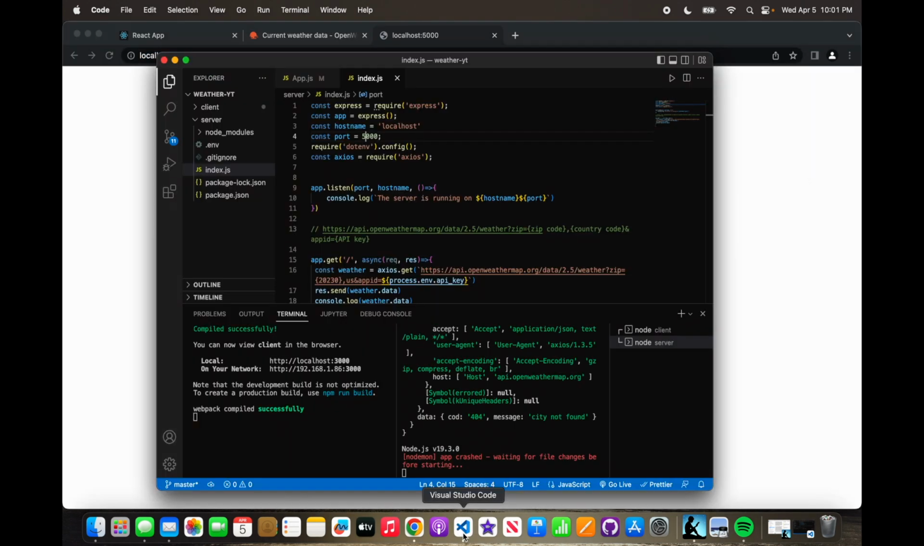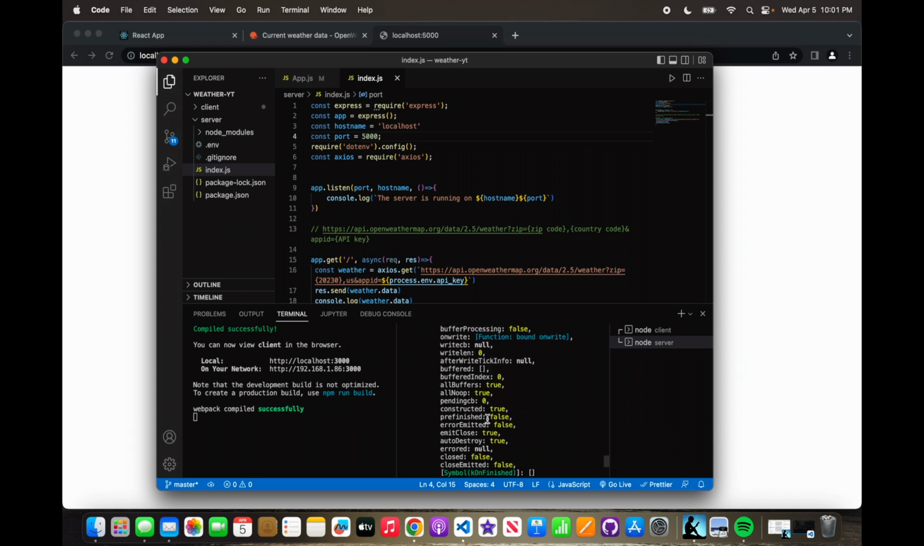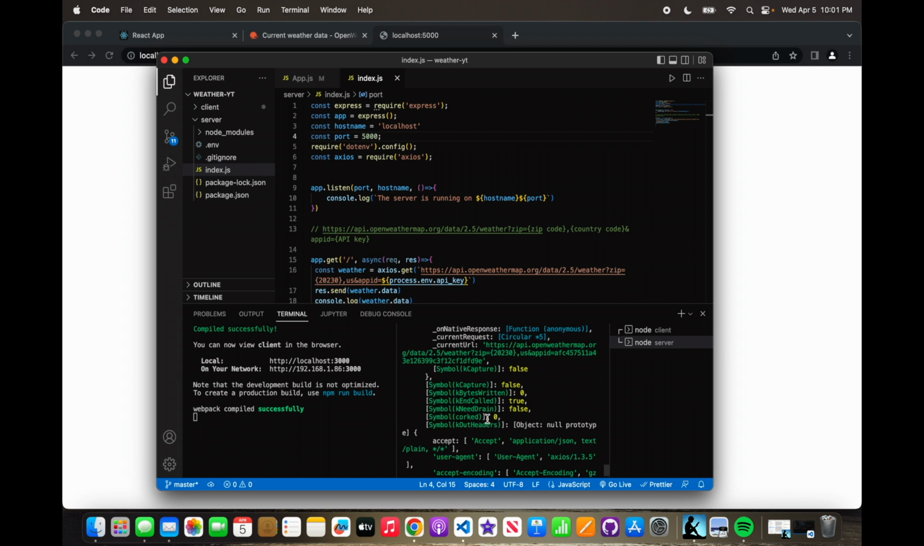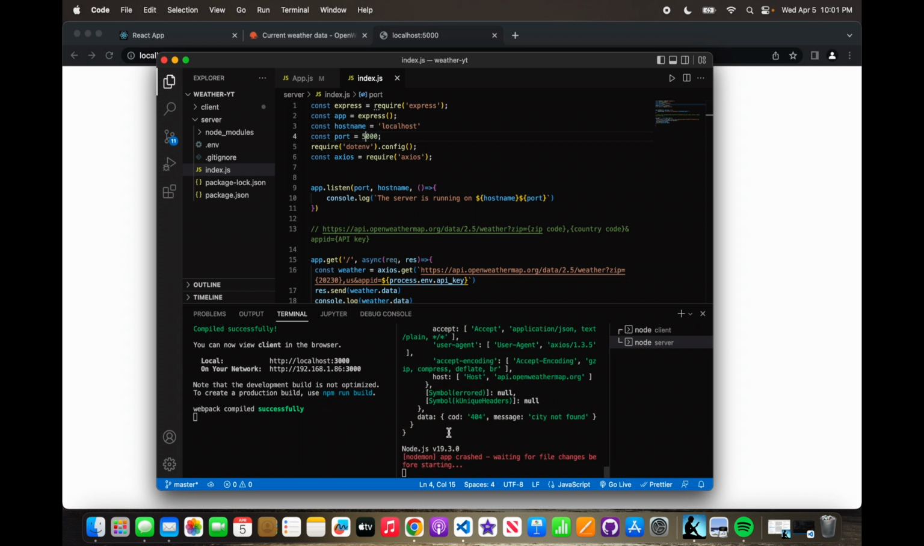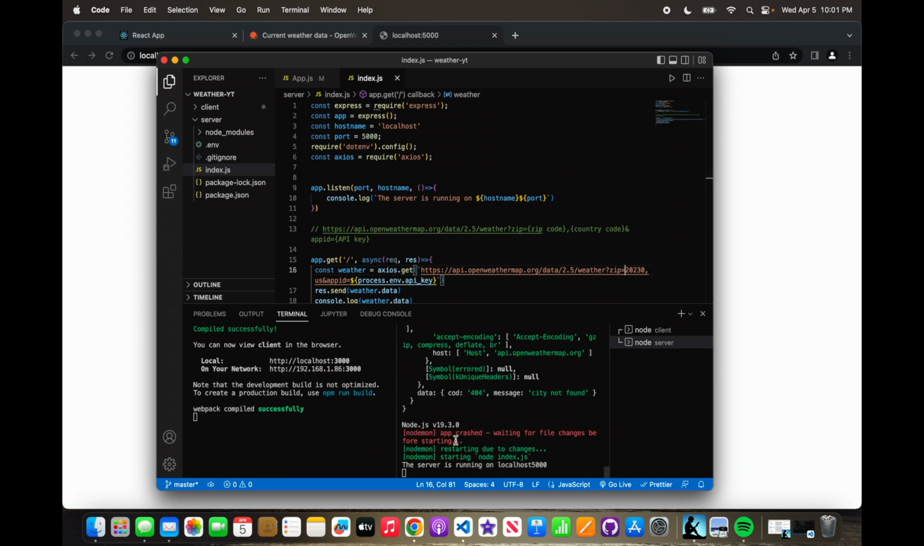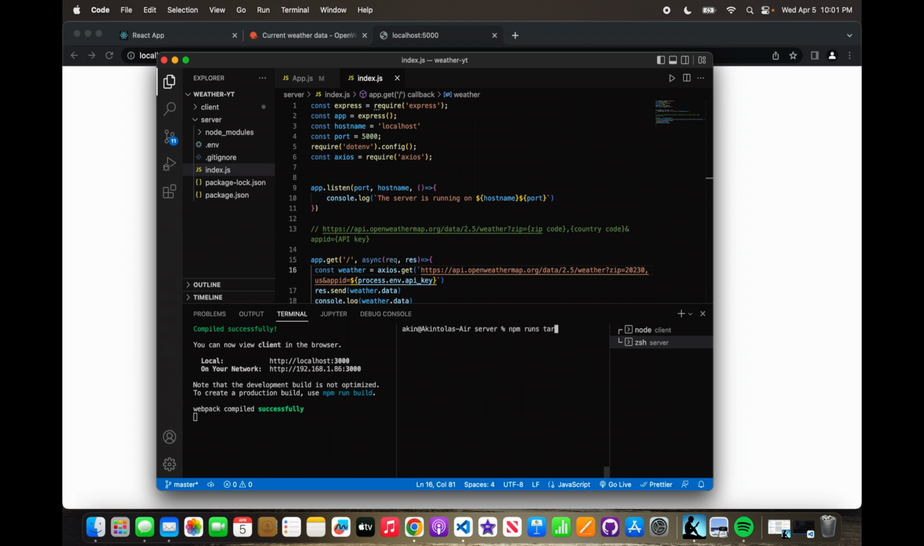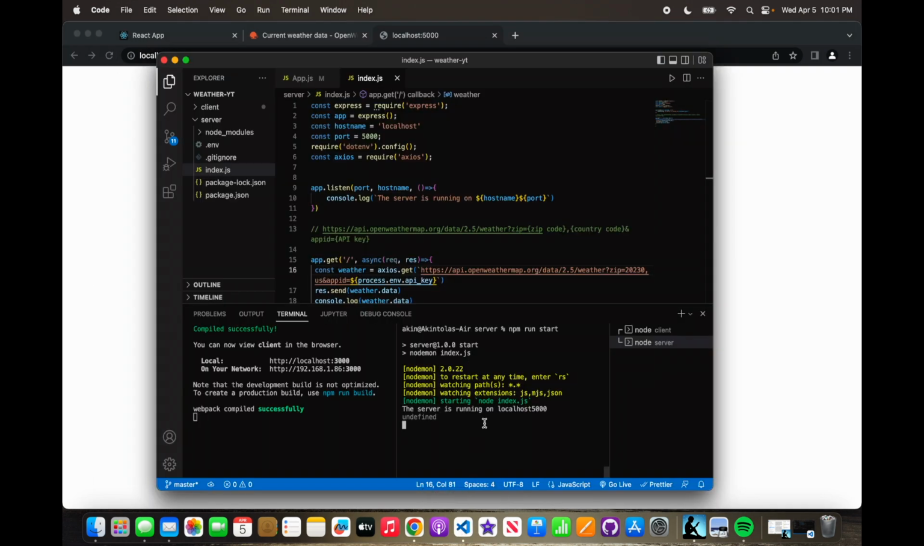Cool. So let's see. Something wrong with what we inputted. City not found. Zip code. Oh, sorry. Zip code should not be within that. It's just freestanding. So let's try that again. Let's close out of this and clear that. Start. Let's just refresh this, see what we get.